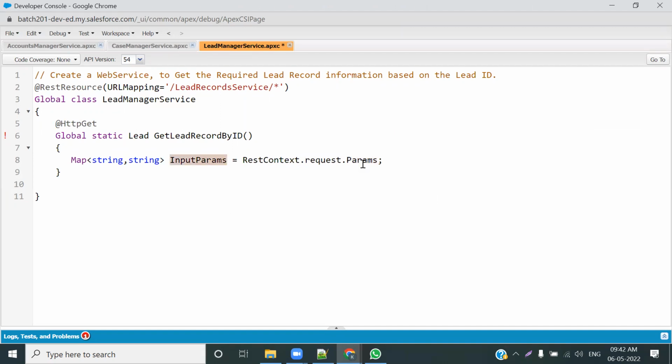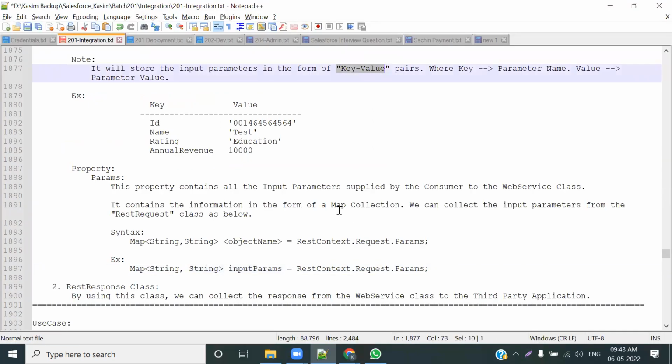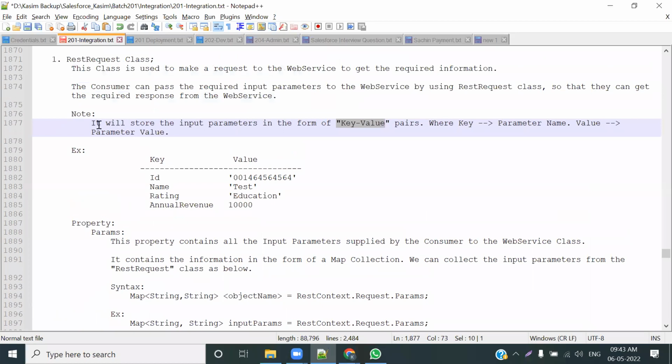But whenever this parameter is stored, it is always stored in the form of key value pair. Whenever it will store the input parameter, always in the form of key value pair, where key is the parameter name और value जो होती है उसकी वैल्यू. तो अब अगर आपका पैरामीटर इंटीजर है, अगर आपका पैरामीटर स्ट्रिंग है, अगर आपका पैरामीटर आईडी है, या ऑब्जेक्ट टाइप है, जो भी है, that definitely we could manage.